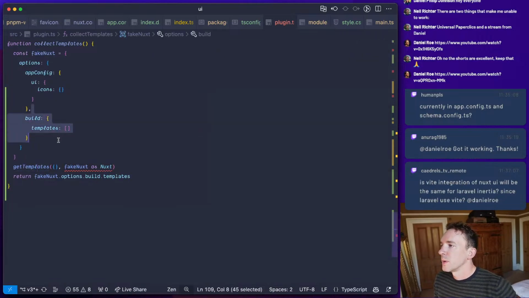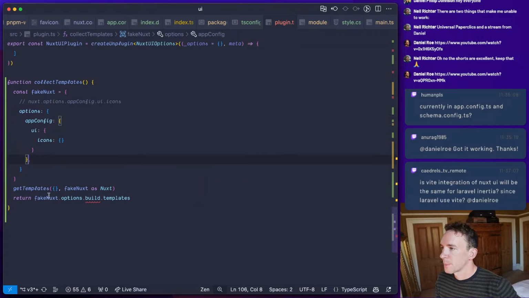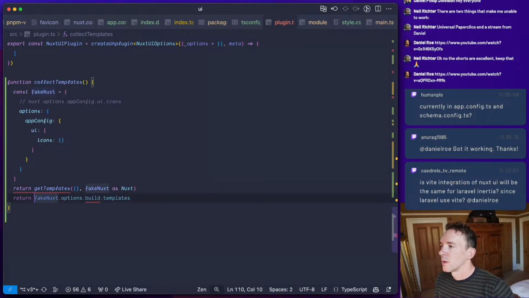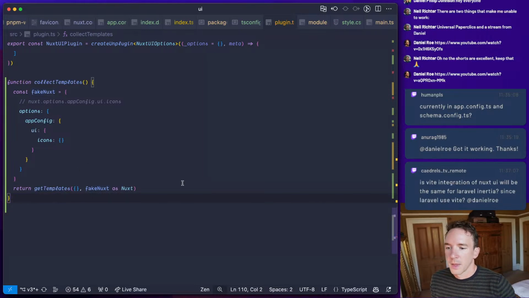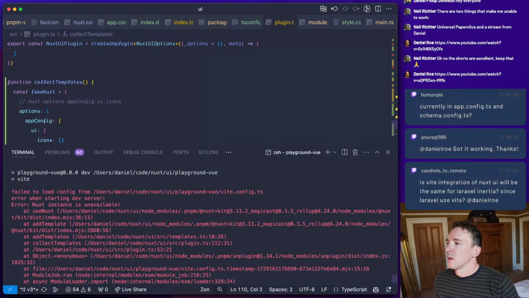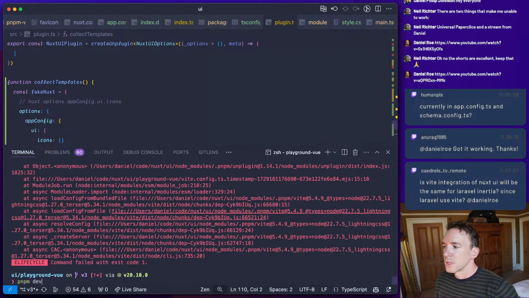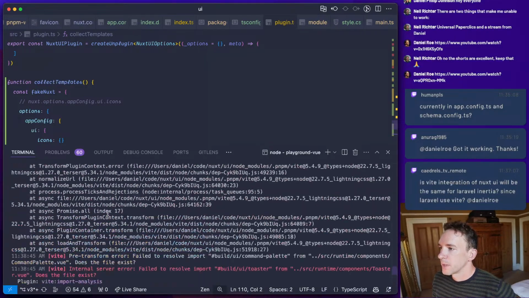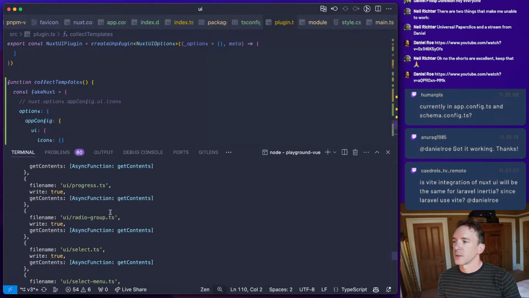And so we don't need to do any of this. We still have to pass the app config. So great. That should work. Ish. Still going to fail, right? But I think it should give us some templates. Yes, we've got some templates.